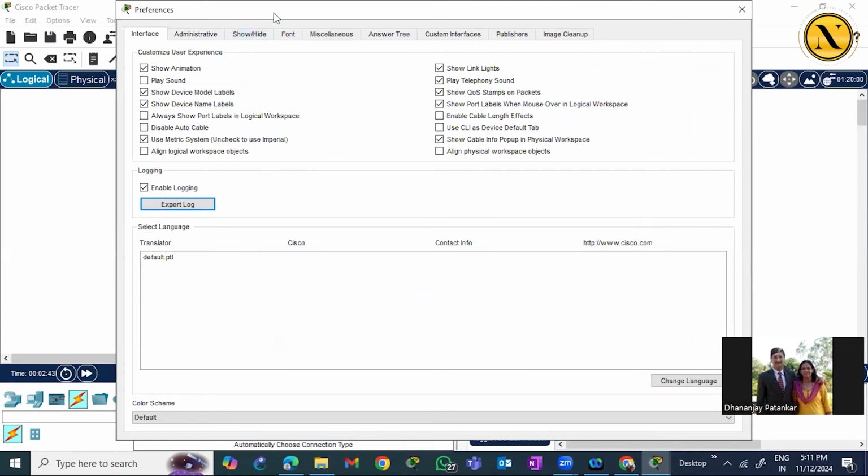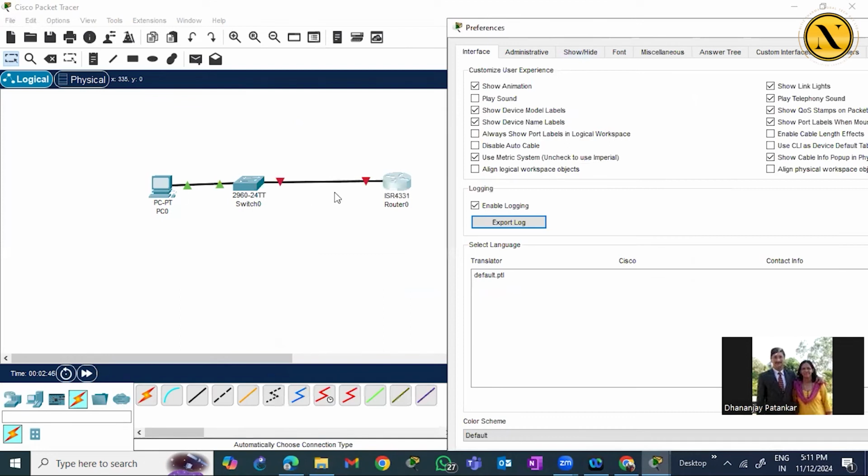Look at this interface. So I don't know which port they are connected on. So if you click on this one, it says interfaces. Just click on this one. Always show port labels in logical workspace. So I'm going to check the box. Click this. So look, now we know which port it is, right? Of which device. Router, it is GigabitEthernet 0/0. And the switch's F0/1, that means FastEthernet 0/1, is connected to the router. And the switch's F0/2, that means the second port, is connected to the PC.